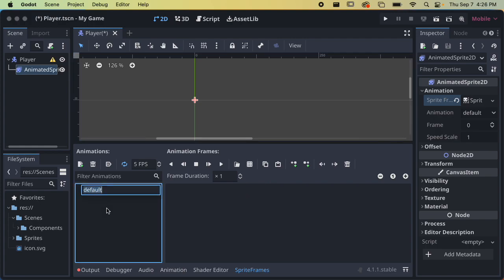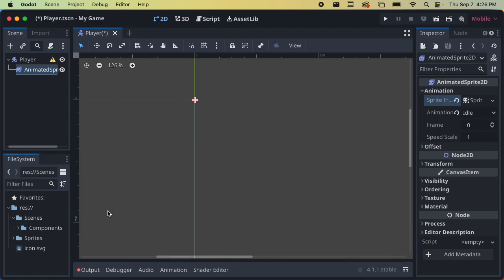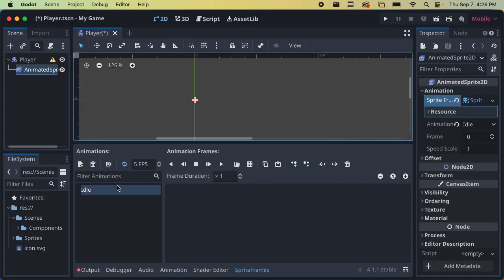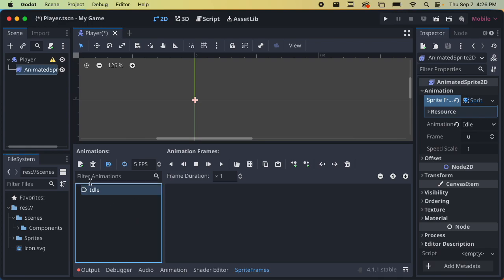So with our animations, if I double click on the name, I can change the name. And so our default animation is going to be idle. I don't know why it left, but here we go. And with our idle animation, I'm going to click this button that says autoplay on load. So that becomes sort of the default animation. When the game starts, my player will start on the idle animation. I'm going to use this plus button to add a couple more animations. So I'm going to have a walk animation, and I'm going to have a jump animation. And we'll add to these later on.